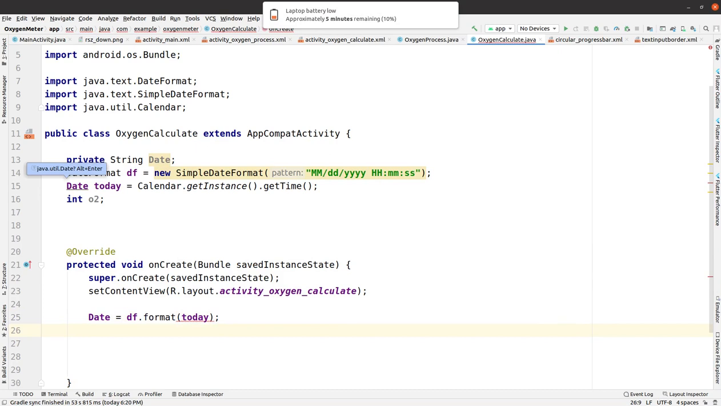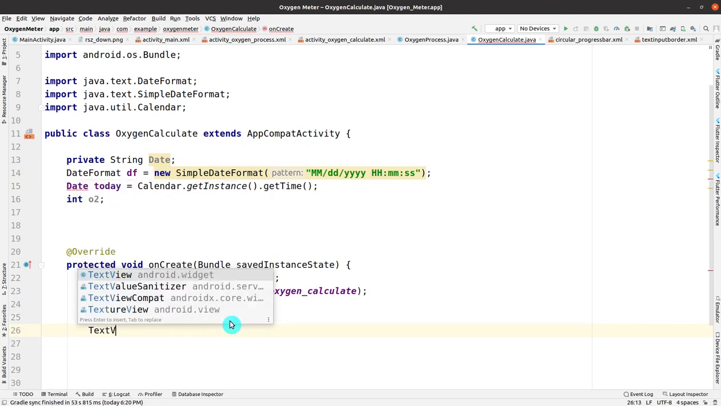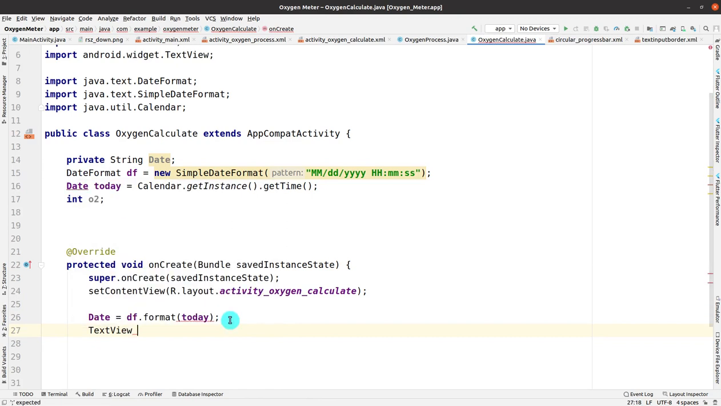Okay, so the battery is a little low. I have to charge the laptop right now. Okay, so now let me take my charger and charge it. Okay, successfully applied again. And now what I have to do here, I have taken the date and date format and passed today's date to that particular format here.